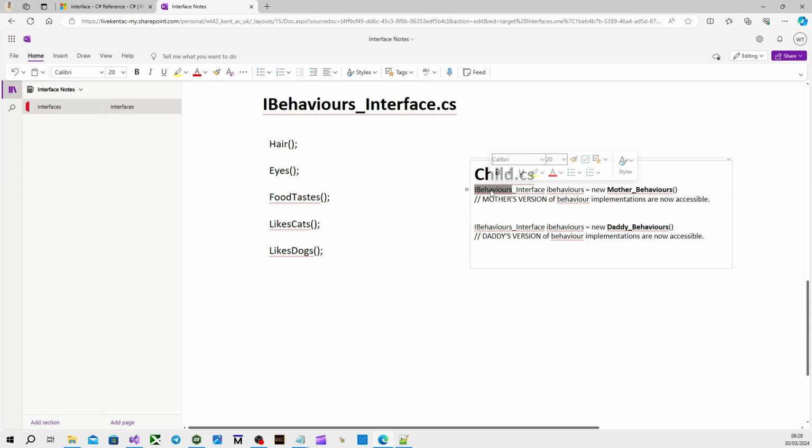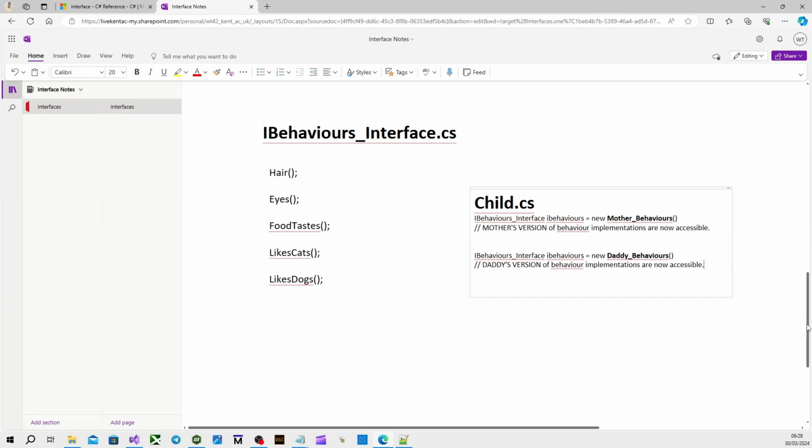See, this is where the fun stuff happens, because now we're basically telling C#, okay, use the interface to access the functionality pertaining towards mother's behaviors. So now mother's version of behavior implementations are accessible. And in the very same way, iBehaviors is equal to new daddy behaviors. So now daddy's version of behavior implementations are accessible. So in theory, this all hopefully makes sense.